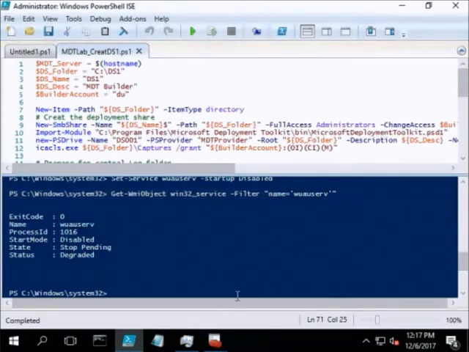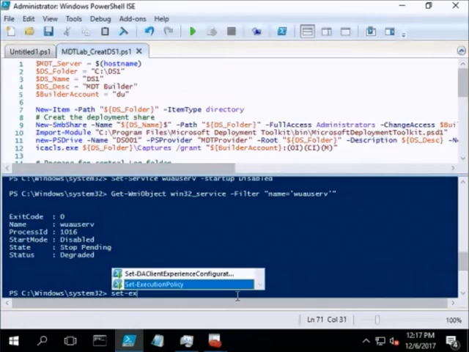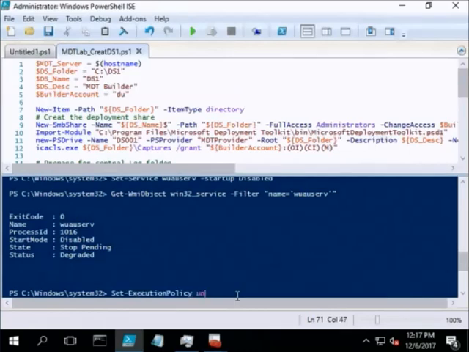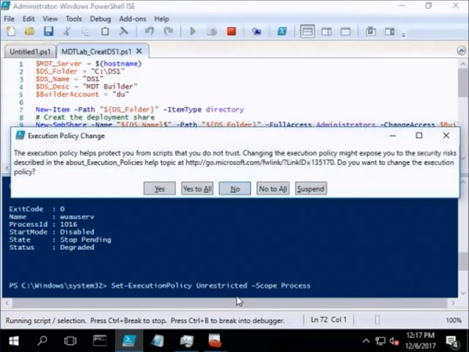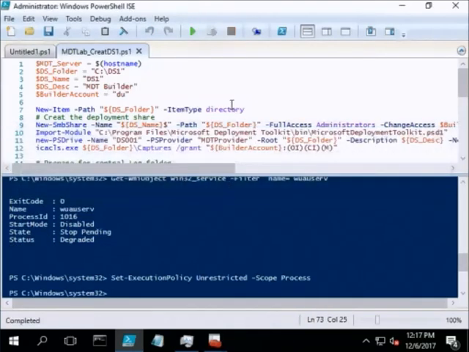Now let's set the execution policy because we have been restarted. And press F5 to start.